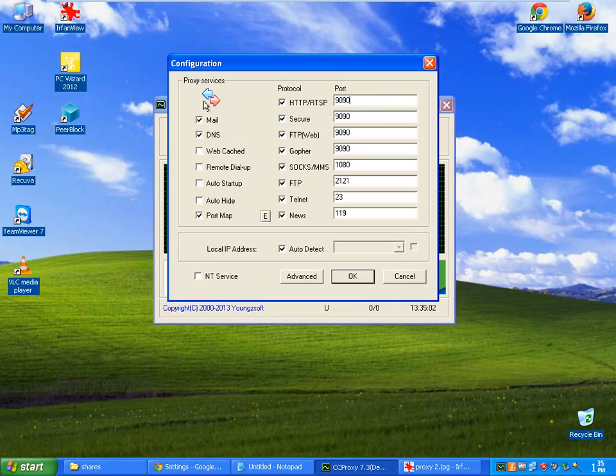Other than that, these are some of the settings: whether you want to enable DNS, that is, whether the DNS should be resolved by the proxy or not. DNS stands for domain name system server. And caching, to enable or disable web cache, remote dial-up, auto startup. If this is selected, it starts automatically after every reboot. Auto hide will automatically hide this GUI to the system tray.